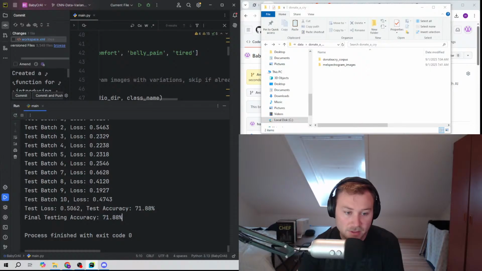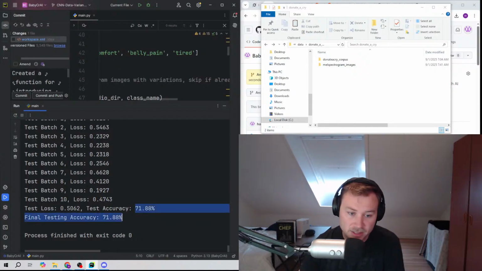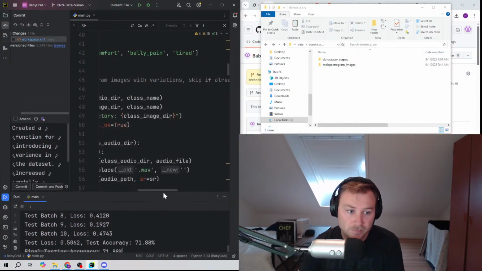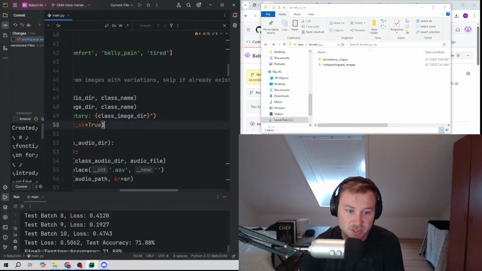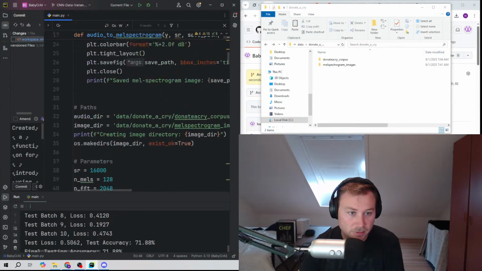And then final accuracy of 70%. But the thing is, we can be a lot more confident in this one's 70% than the other one's 96%, just because it generalizes better.